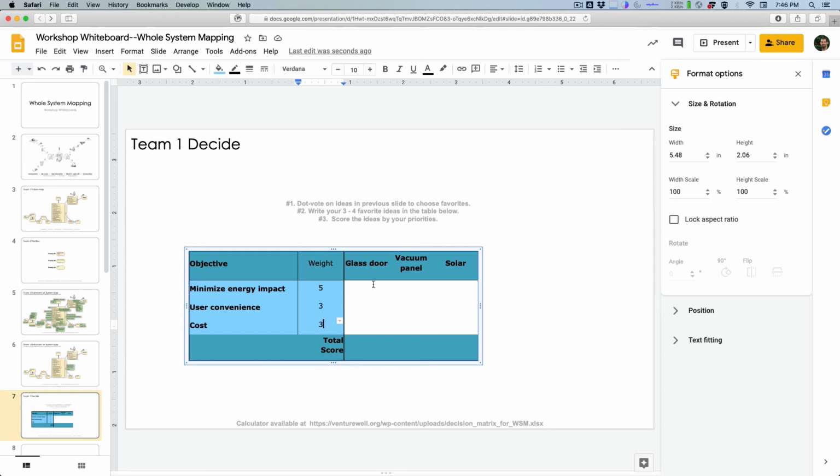And so how will these different designs score on those, just qualitatively speaking? If we say that on a scale of 1 to 5, if 1 is much worse than the fridge that we have now, and 5 is much better than the fridge that we have now, and 3 is exactly equal to the fridge that we have now, well, what does the glass door do?